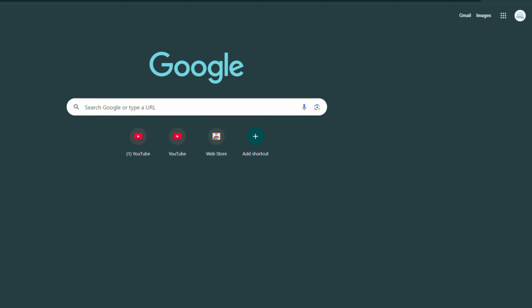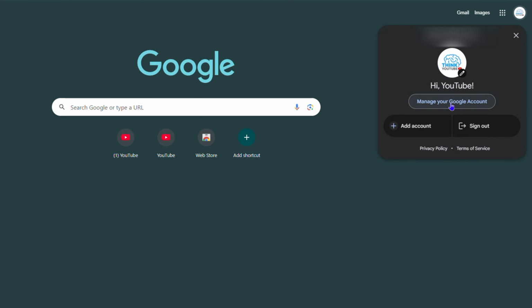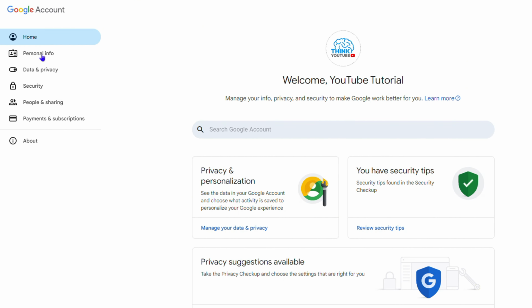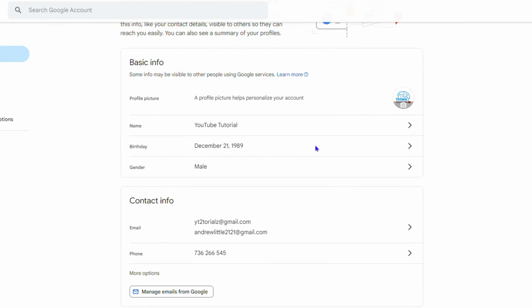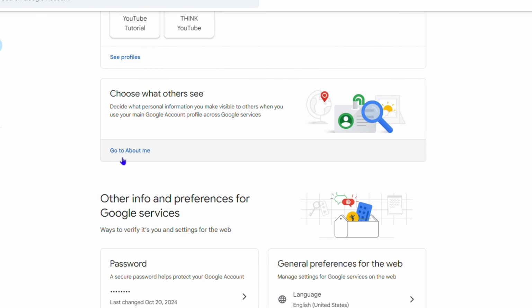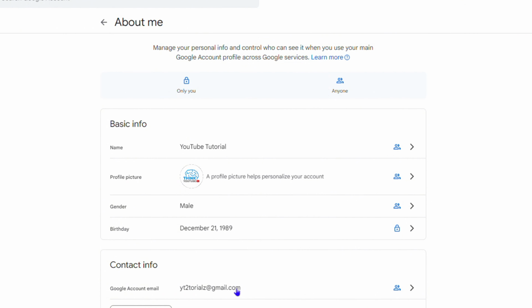Once you're signed into your Google account, click your profile on the upper right hand side and click manage your Google account. Now on the left you want to simply click on personal info, and scroll all the way down to where you'll find a section that says choose what others see. Click and go to about me, and here you will find all the information that is filled out about you. At the top you can see only you and anyone.